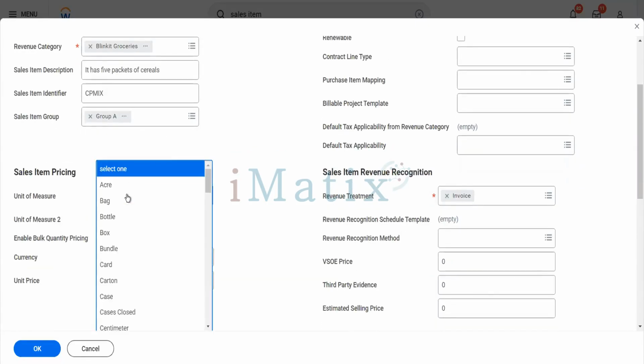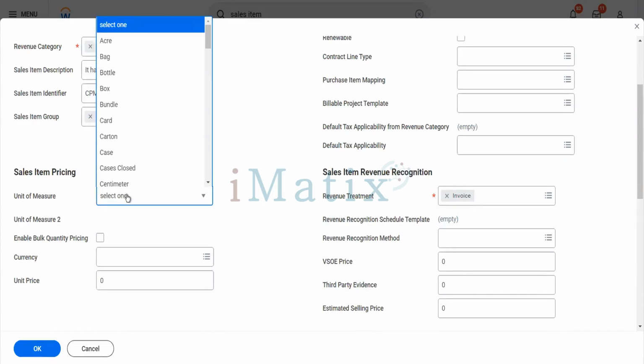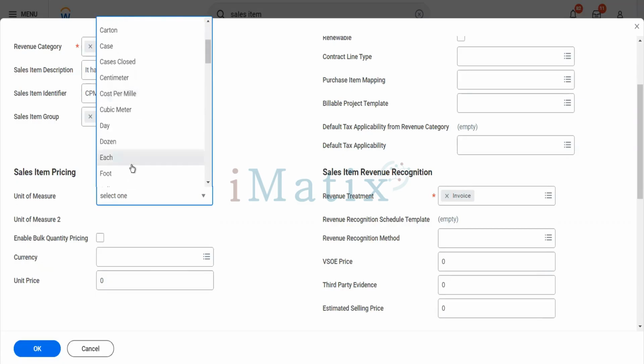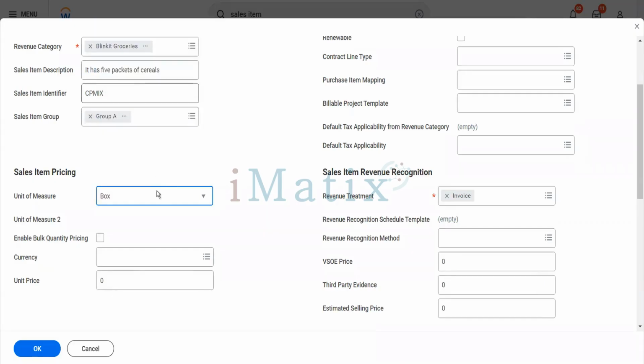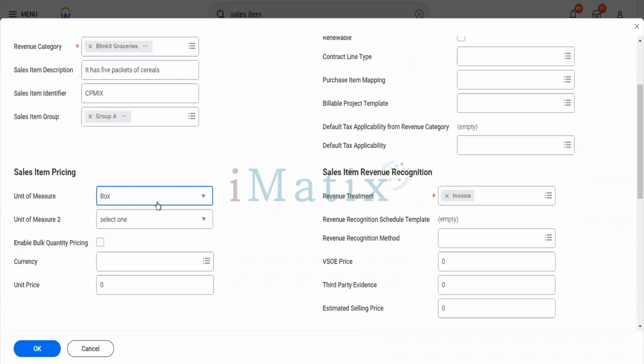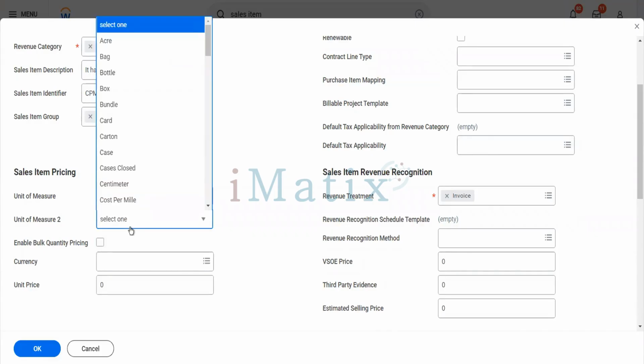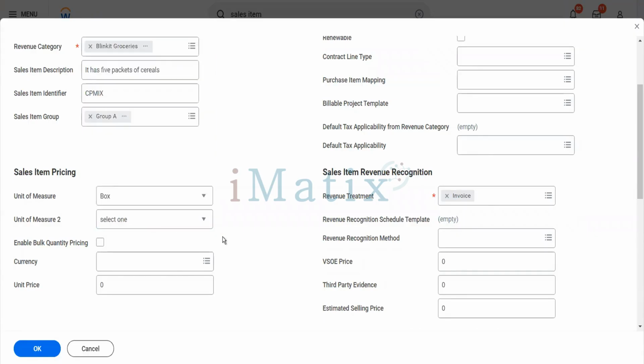Unit of measure. How do you want to measure it? Like by each, bundle, card, carton, cost per mile, cubic meter. There are many options to select. Select card, it will show box here. It will be a box of 5 CDs. Now this is a little irritating. There is also a second unit of measure, but to be honest, it's irrelevant.